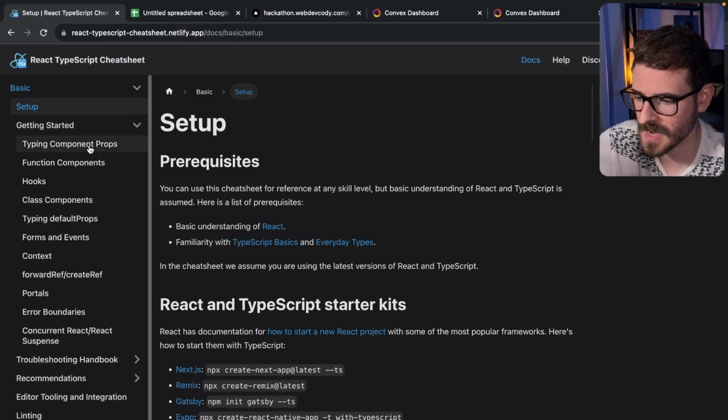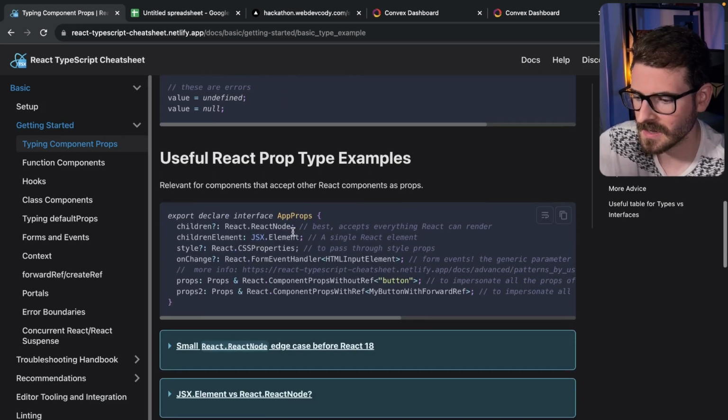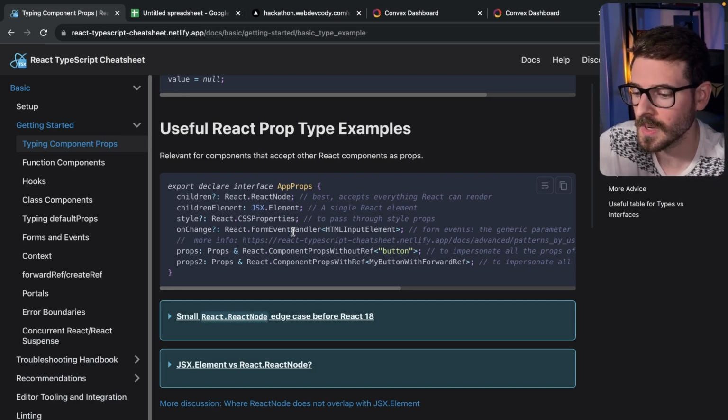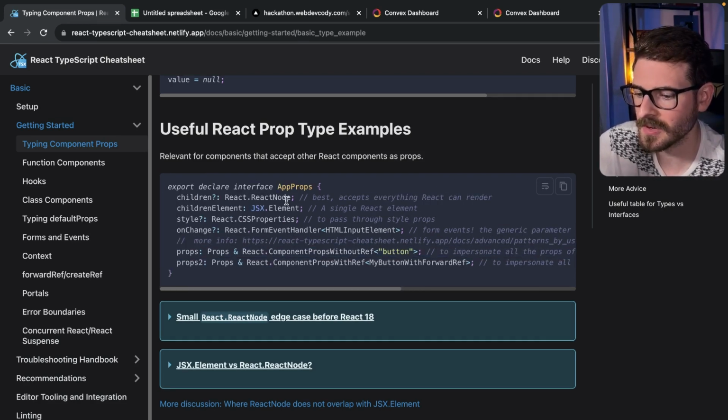They have tons of information about the things that you're going to run into most. Let me just go ahead and give you an example, right? Again, this is a cheat sheet. It's not a full-on walkthrough. It just has little tips and tricks that you can do. So here is a good example of some different ways that you can set up your component props.